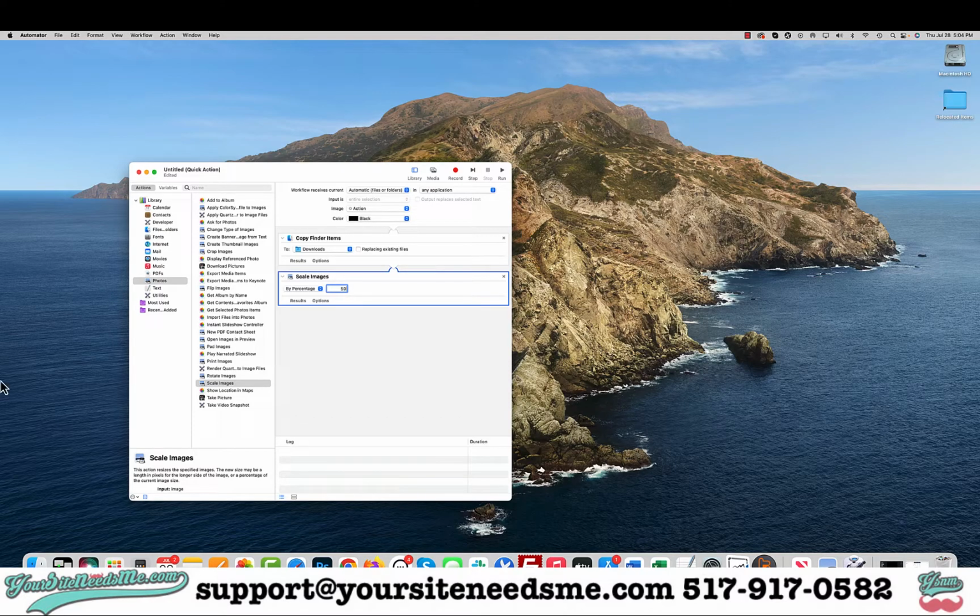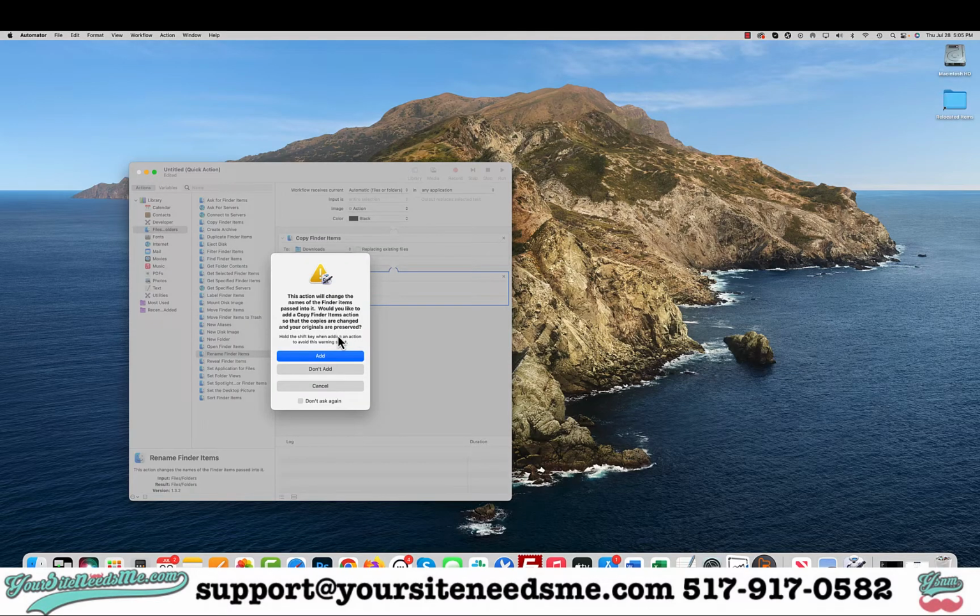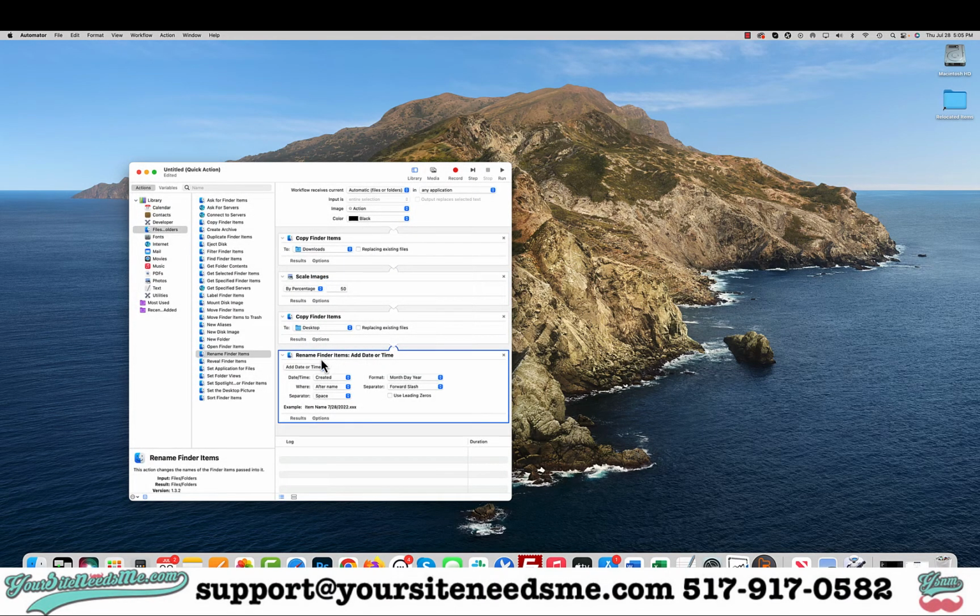All right. Add a file rename. So we're going to do that. We're going to go to library, and we're going to go to files and folders. And then we're going to go to rename, and we're going to drag it right there. And we're going to say OK. And we want to add text, and we're going to say scaled 50%. That way I know what I did with it after the name. So it's going to rename it, whatever it is, and say scaled 50%.